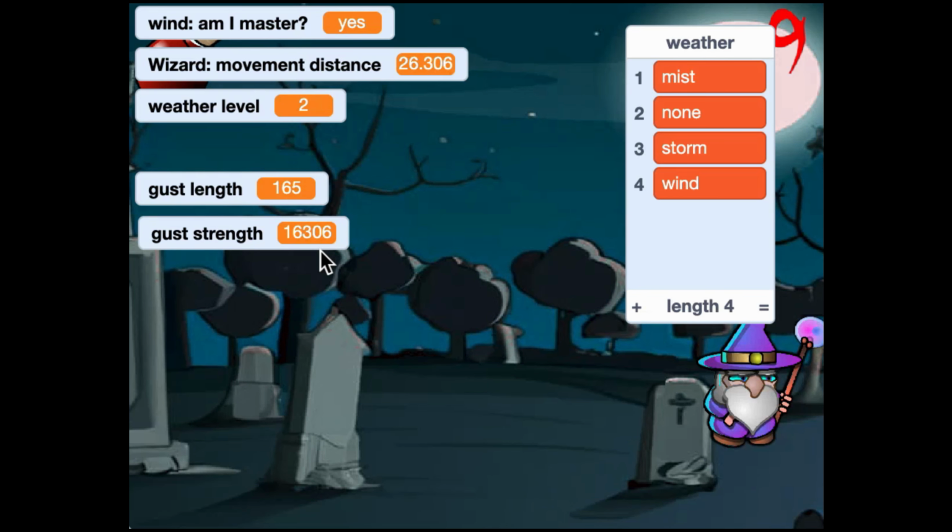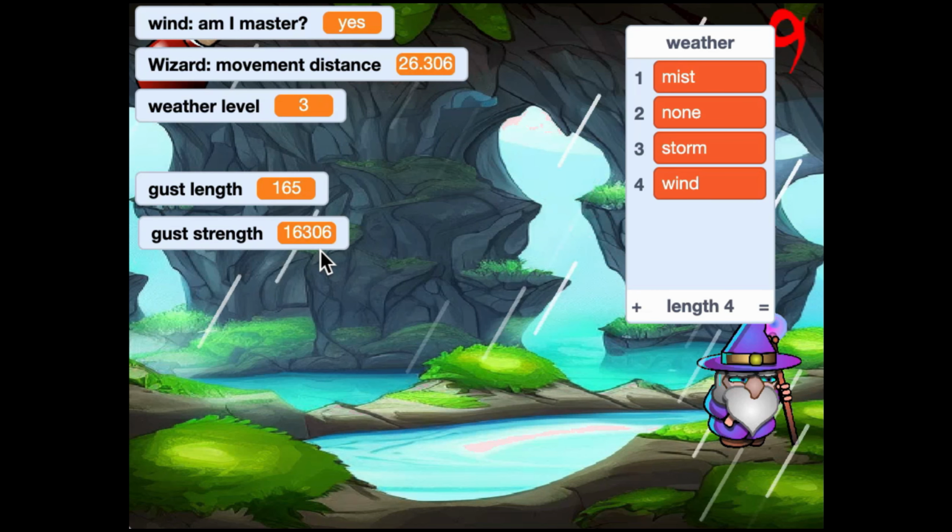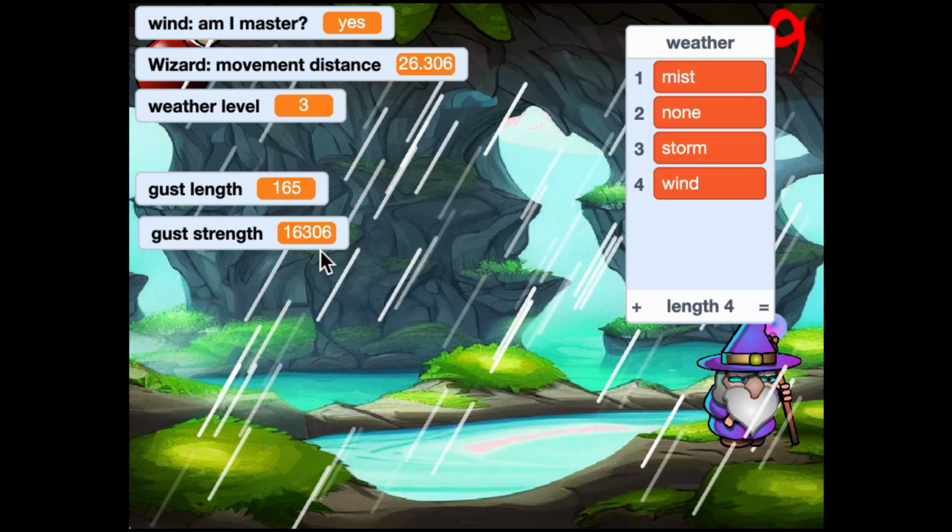The wind sound isn't fading because I'm cheating out of each level, so it hasn't got time to clear. And then the next level should be rain again, not a storm. Yeah, so everything seems to be looping fine.